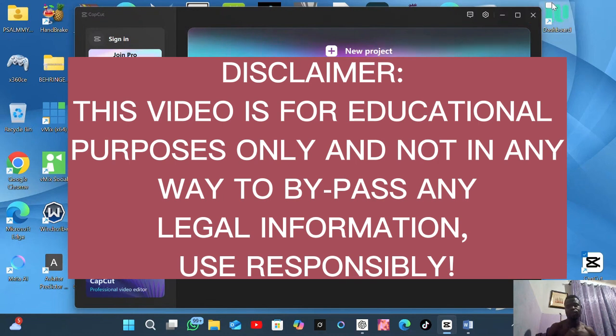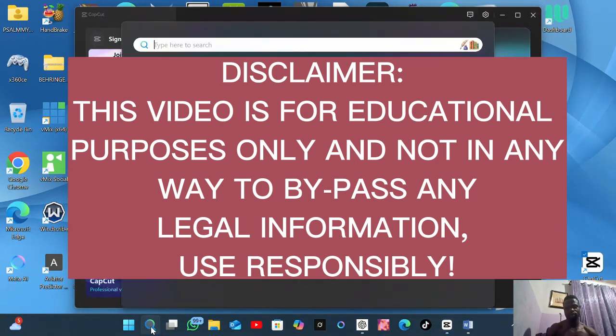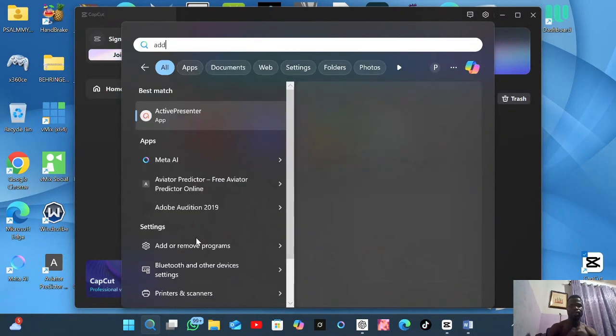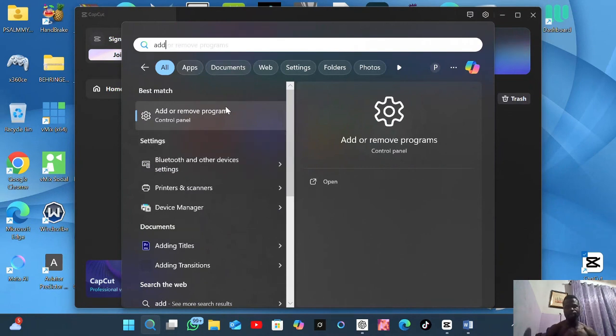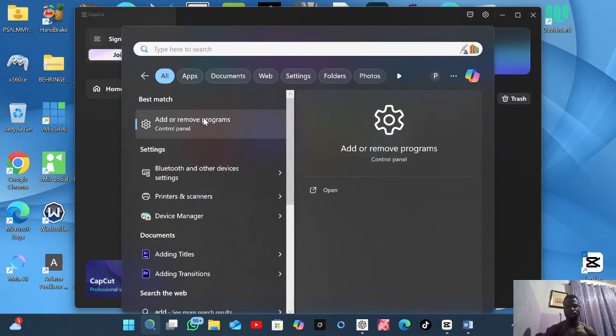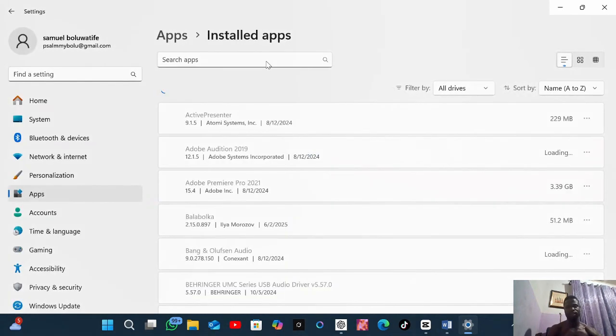Alright, so the very first thing you have to do is go to your search bar and just search for add, and you're going to see add or remove programs. So what you're going to be doing is just click on it. You can go through control panel, but the easiest way I think is to come through the search bar and search for add or remove. So now when it's loaded, just search for your CapCut.